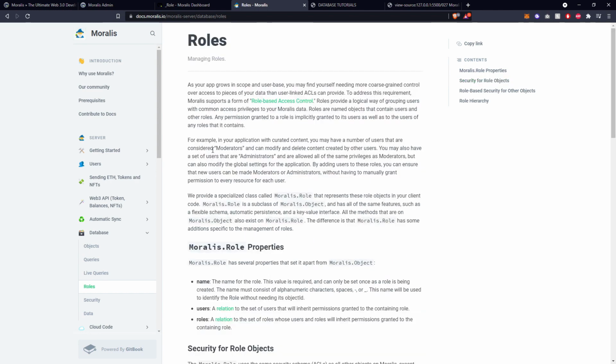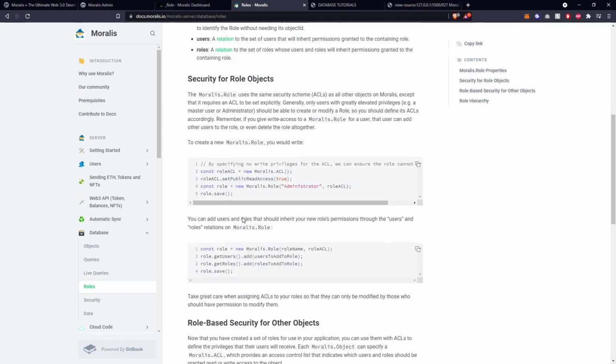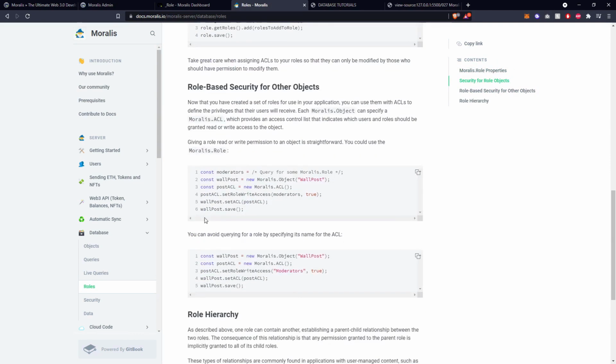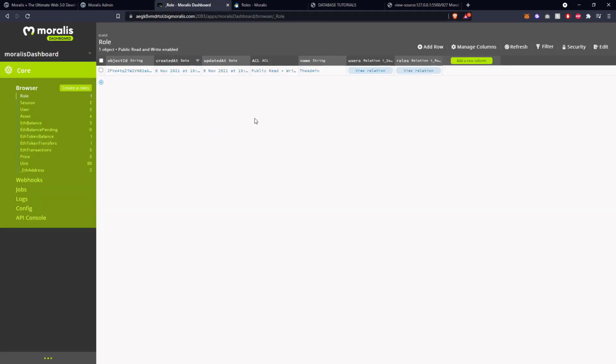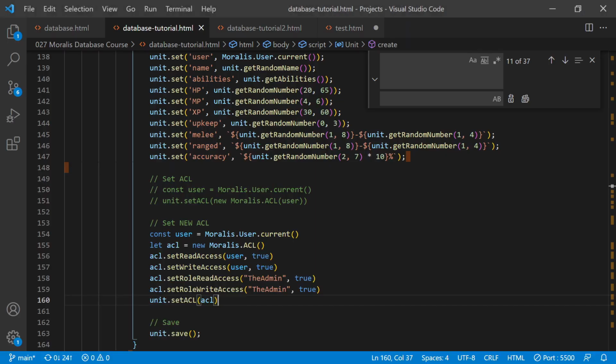So I hope that video helped. Take a look through the rest of the documentation in here to explain a few things about role objects, also role-based security for other objects and role hierarchy. But the video shows you how to not only change the details in the dashboard, but how to write those permissions inside of your code.